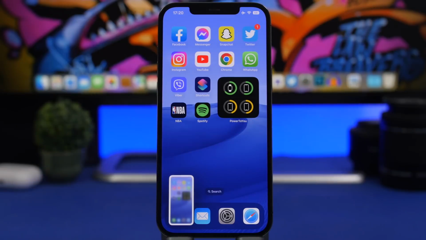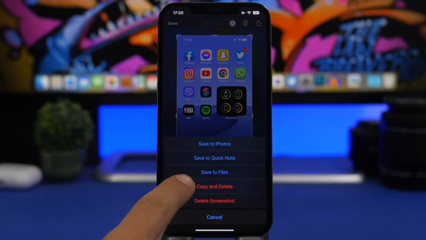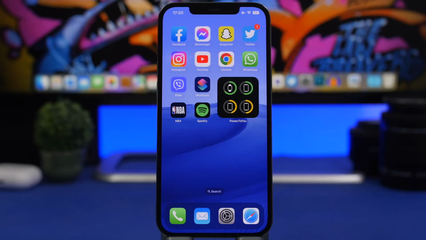Take a screenshot, you want to send it to someone, all you have to do is tap the done button and tap here, copy and delete. That way you won't have a ton of screenshots on your device. You copy it, it will be automatically deleted, so you can just paste it and send it to anyone you want, maybe on a DM or something like that, but you don't have to save it on your device and take up a lot of space.